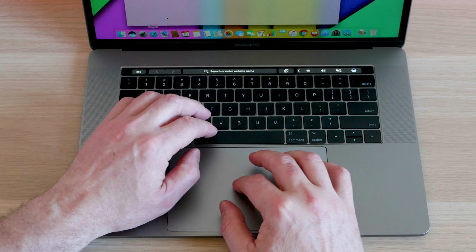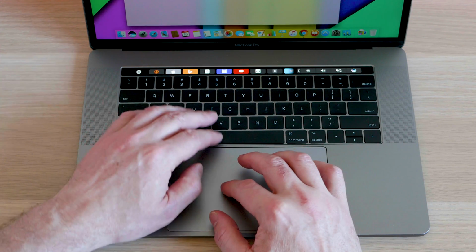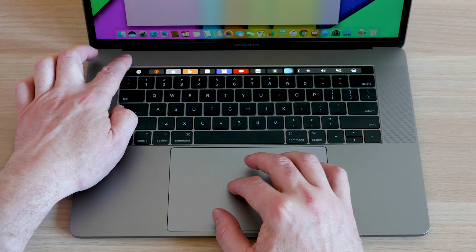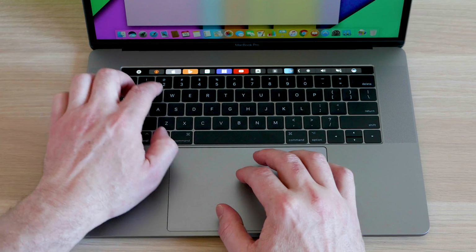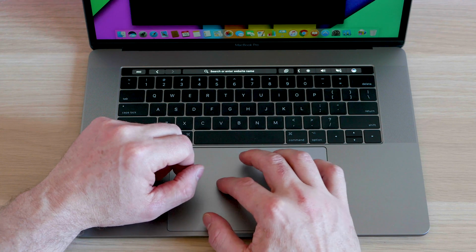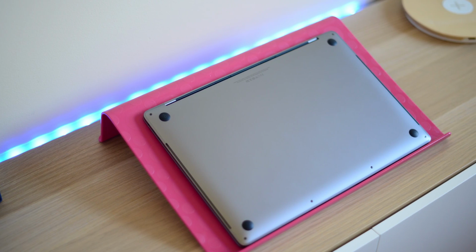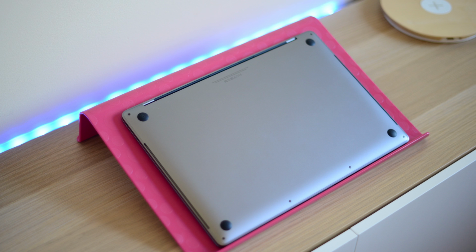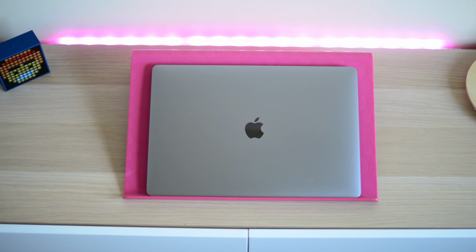The trackpad, I still love the trackpad. I know people do have issues with it reading thumbs and palms and stuff like that, and it did happen a few times, but overall, I think the trackpad is still the best, without a doubt. And the keyboard, although it's not my thing, it has improved, and I can tolerate it now.